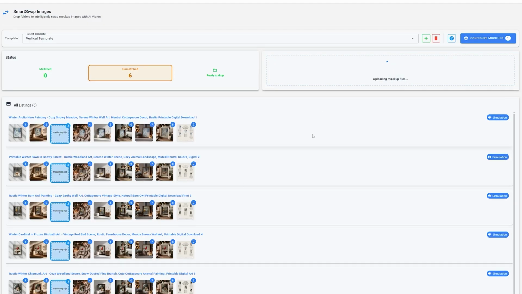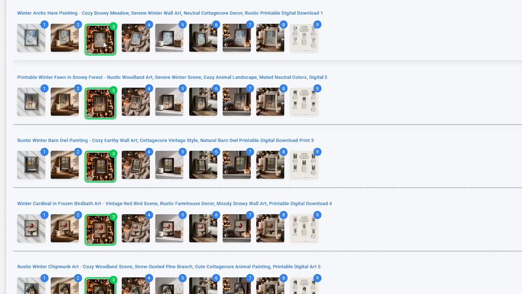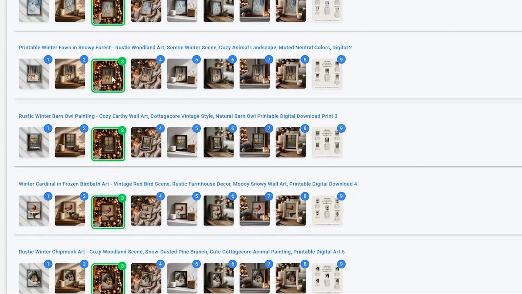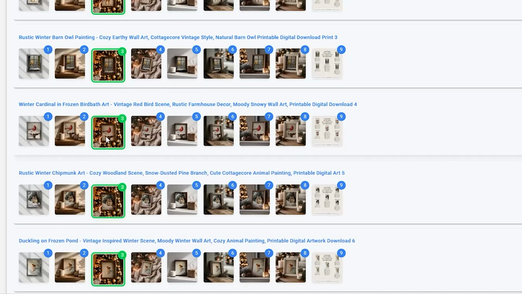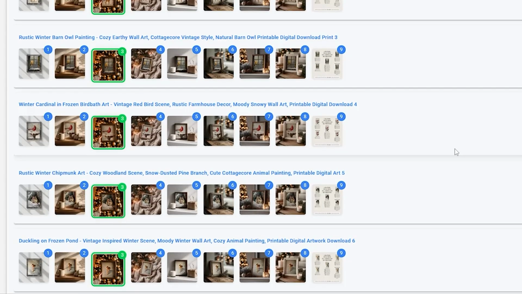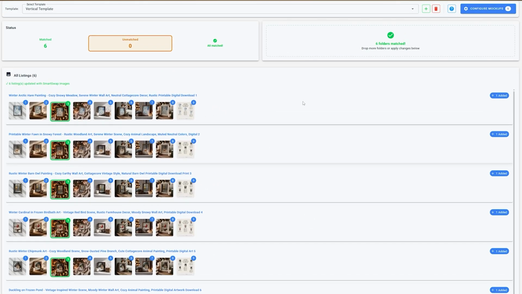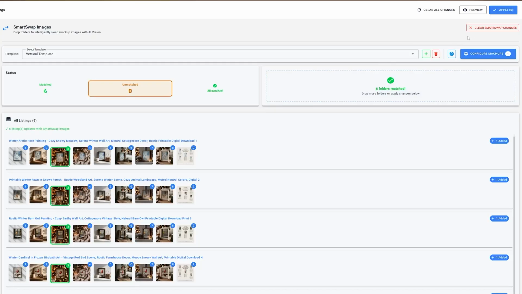What it's going to do, almost like magic, is match up all of the right folders to all the right listings and immediately apply the mockup change that we added on the right side panel, which was adding my mockup 3 at rank 3. And you can see it did that for all of our listings. The change is now ready to go, but we still have to hit apply at the top to send it to Etsy. But essentially, we are now completely done.